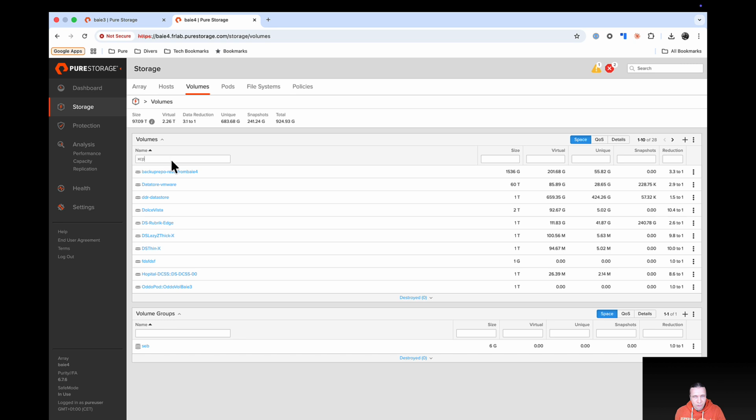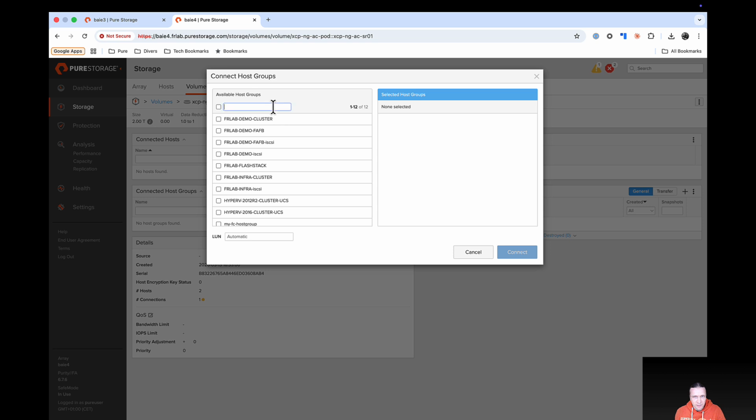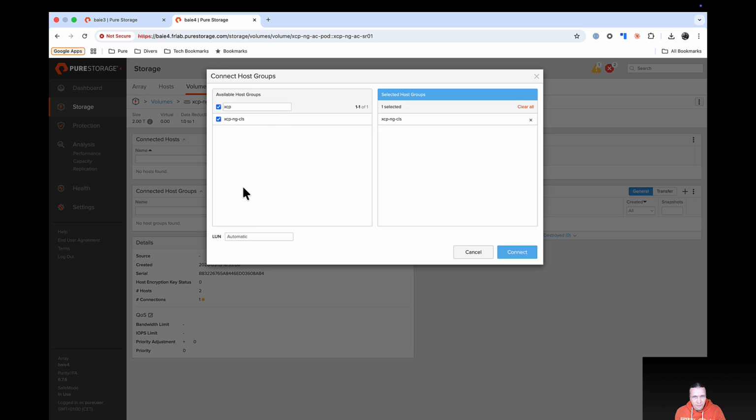Once this is done, repeat the same operation to attach the volume on the host group on the second array. The volume already exists on the array. Again, use LUN number 1.